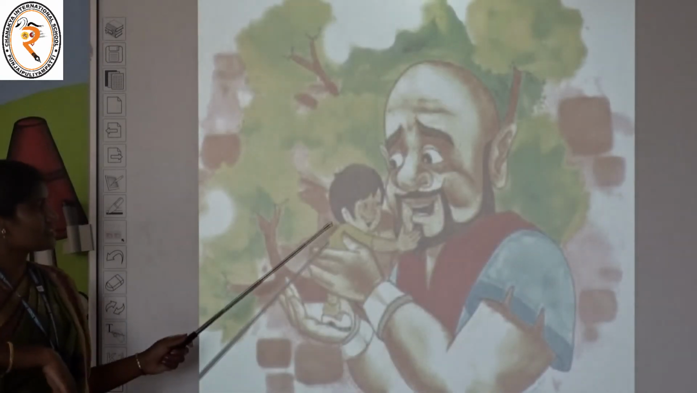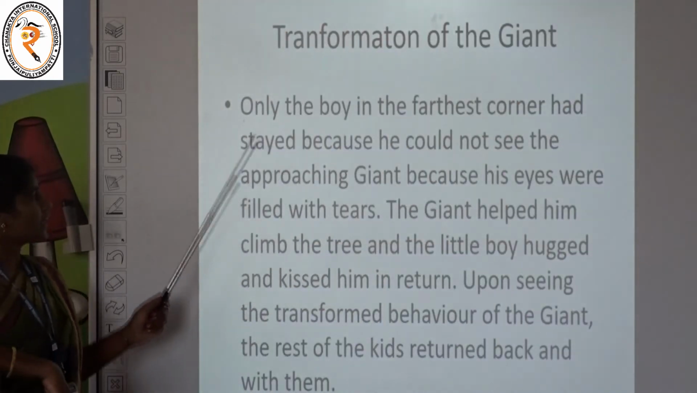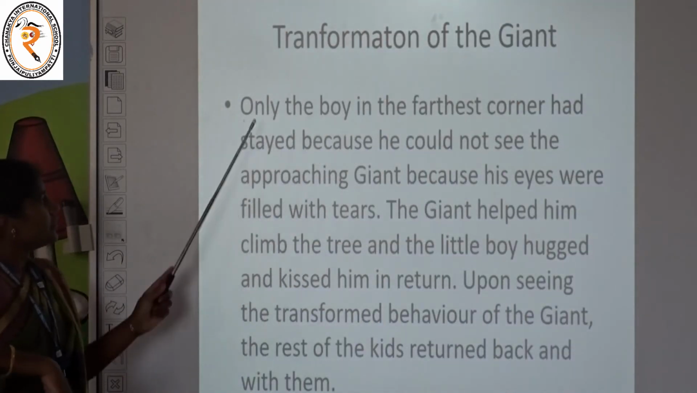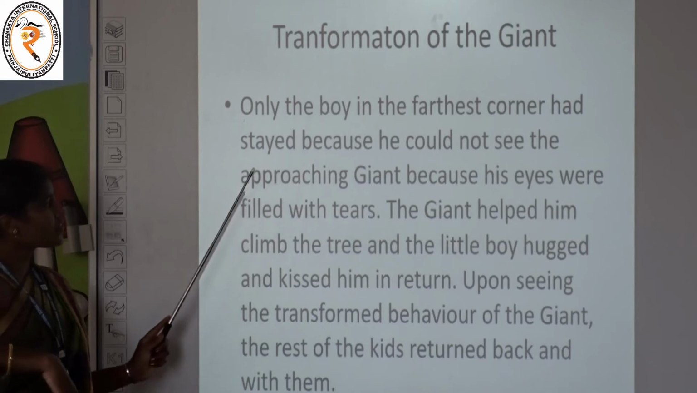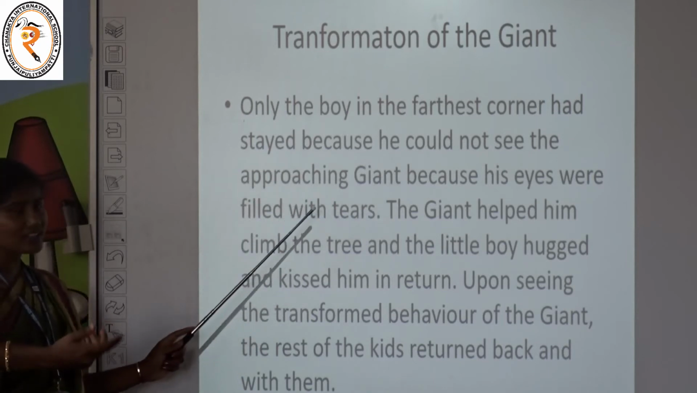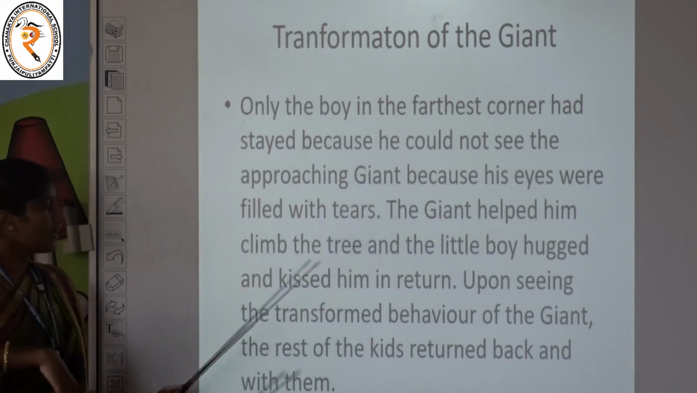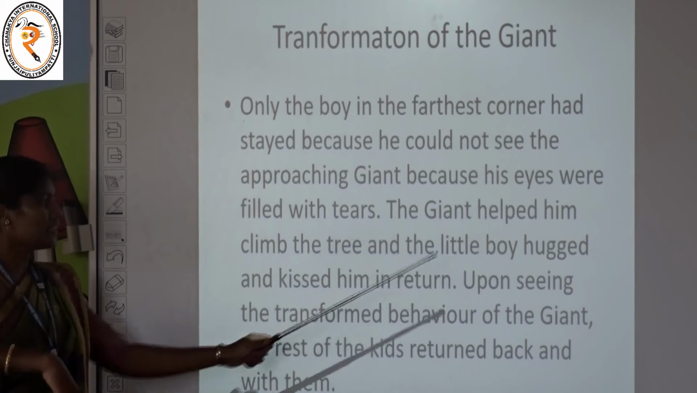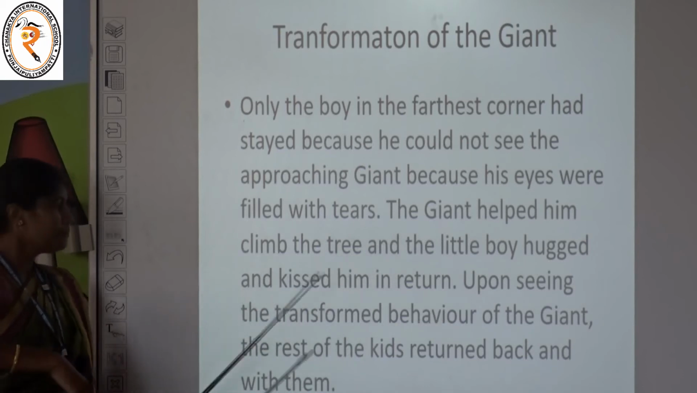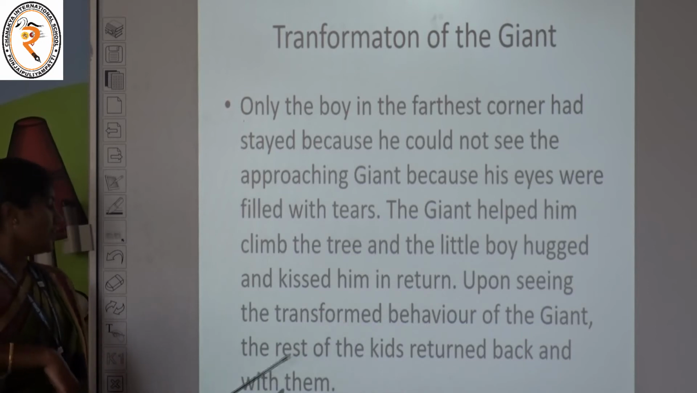See, he is taking the child in his hands. Transformation of the giant. Only the boy in the farthest corner had stayed, because he could not see the approaching giant. He could not see the giant because his eyes were filled with tears. The giant helped him climb the tree, and the little boy hugged and kissed him in return. Upon seeing the transformed behavior of the giant, the rest of the kids returned to the garden.